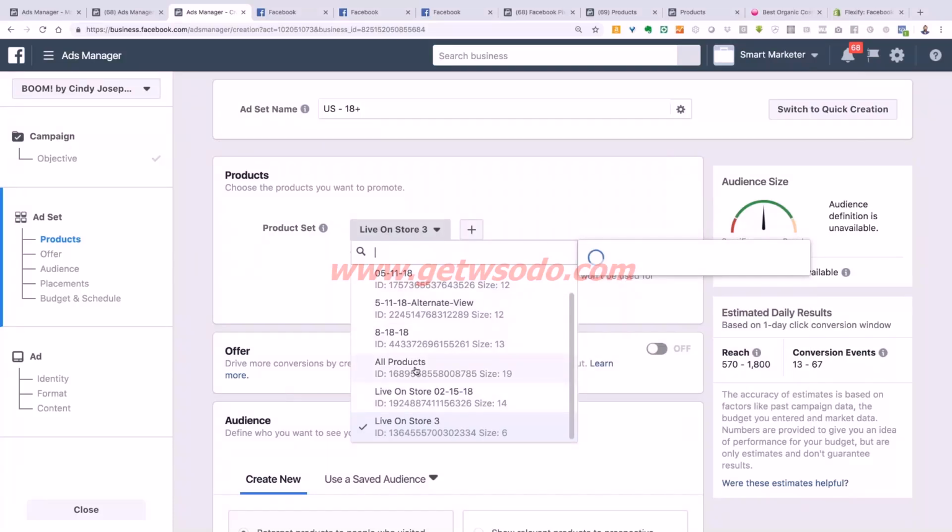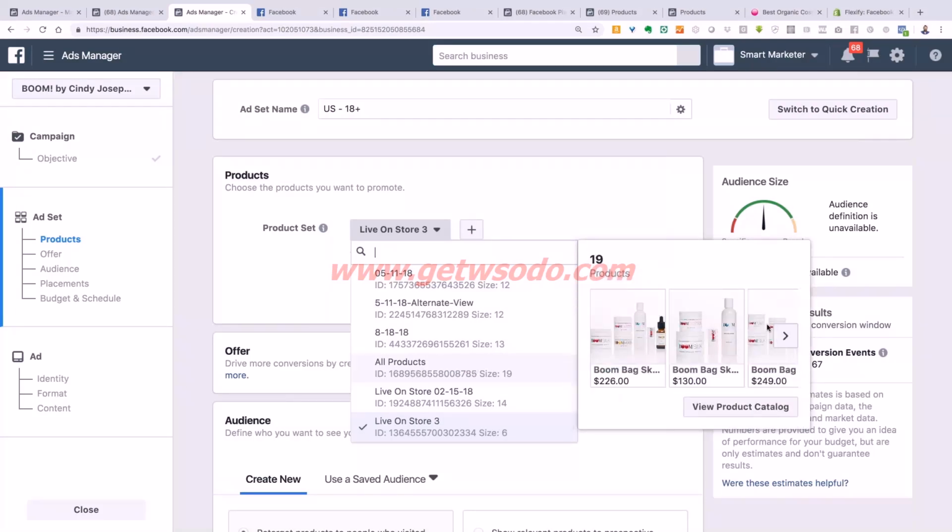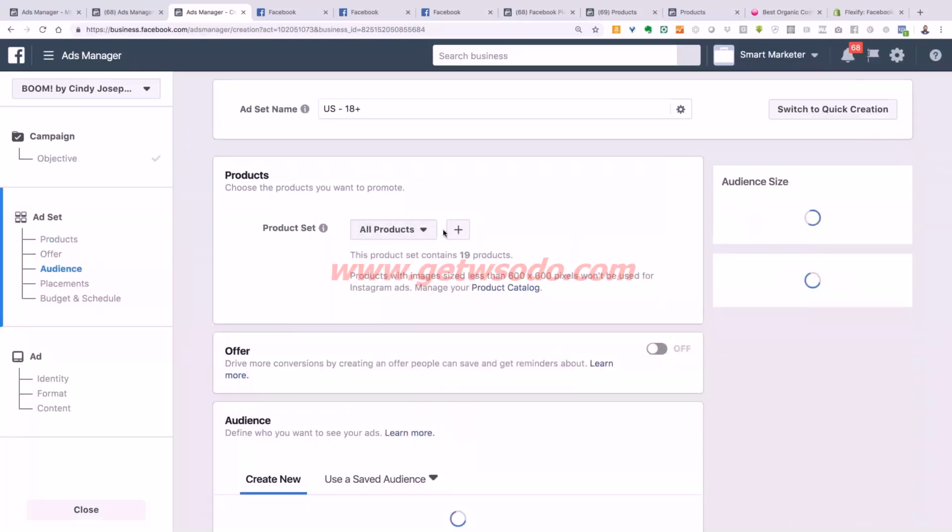Because this is going to pull in every single product that's in my product catalog. Since it's an awareness campaign, I'll just have them all in there, and Facebook will put in the ones that it thinks is the most relevant for that particular user. So I'm going to go ahead and select all products.